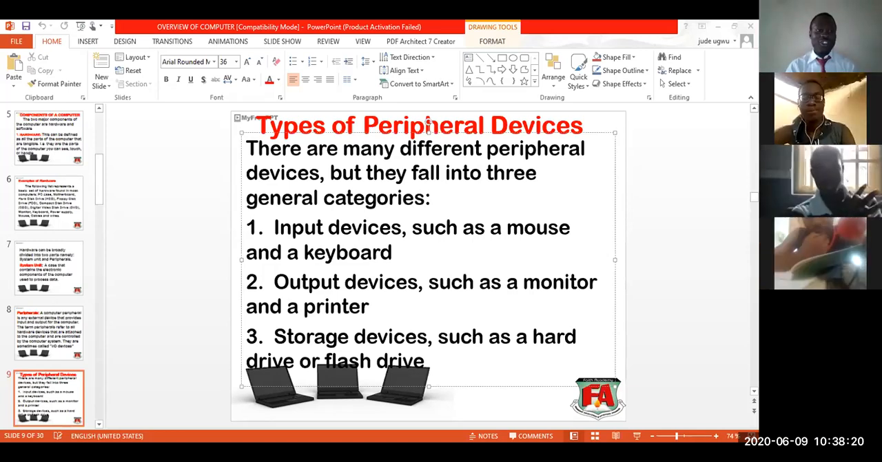All right, let's continue. So we have peripheral devices, input, outputs. I want to believe you know those ones. Then we have storage devices, which you know right now.